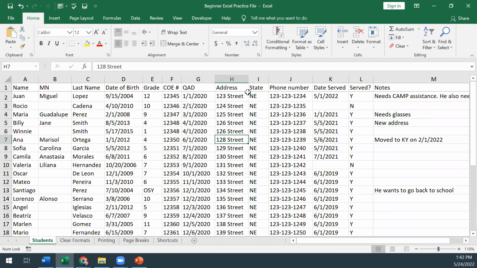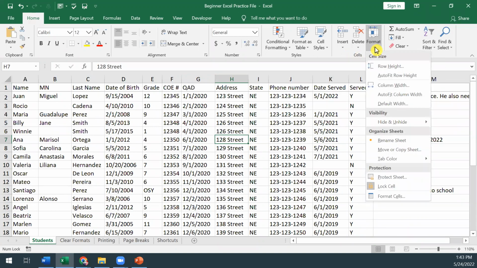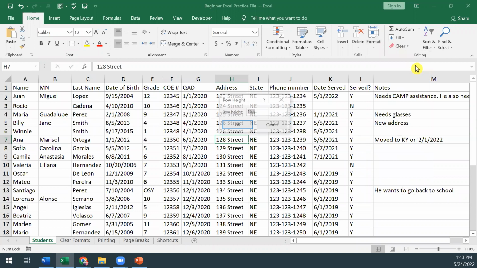There's another way to do this, to make them bigger, and it will be under the cells grouping right here. I'm sure you can see my pointer. Under format, you can actually determine the height or the width of the rows. So if you don't want to double click, you can always come here and determine exactly how big you want these. So that's another option.